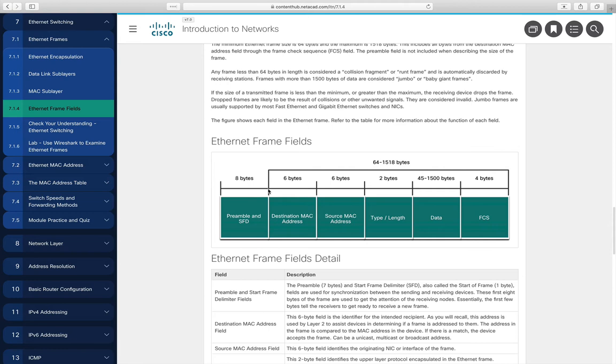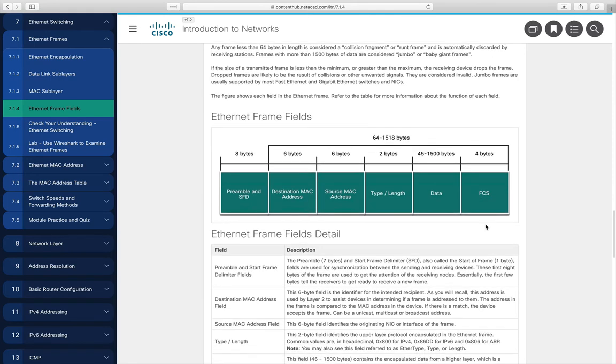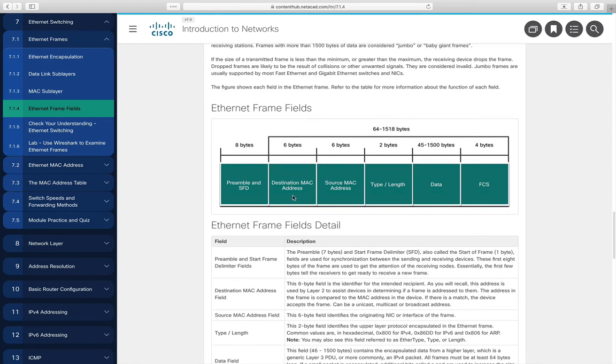And then you get to the start frame delimiter, which goes 01, 01, 01, 11. As soon as the NIC cards see that 11, they know that they now have the Ethernet frame that they need to read. So that actual frame is considered to be from after the start frame delimiter to the end of the frame check sequence. The first thing we have is the destination MAC address.